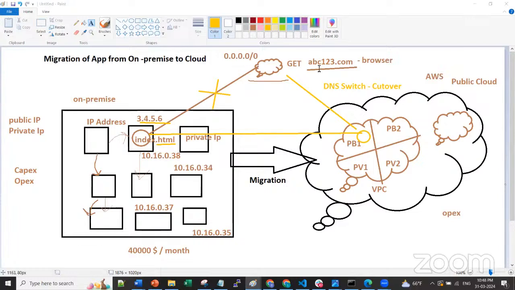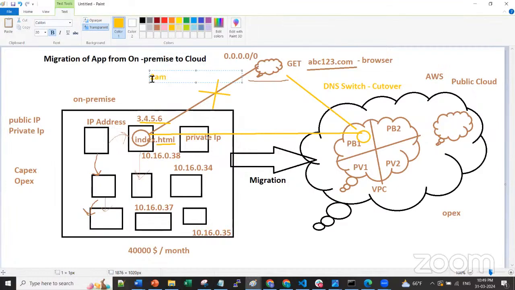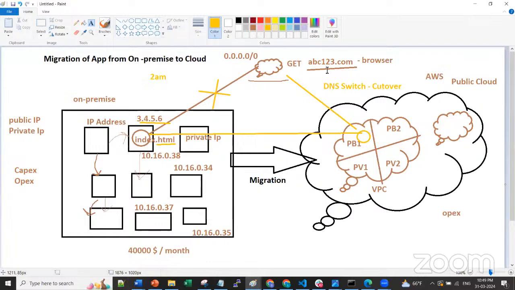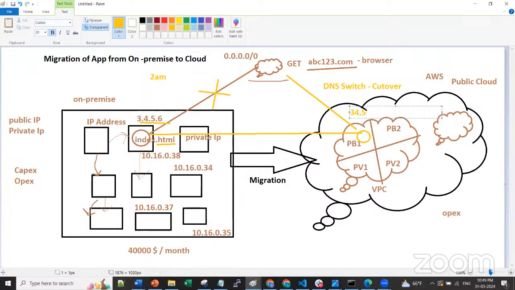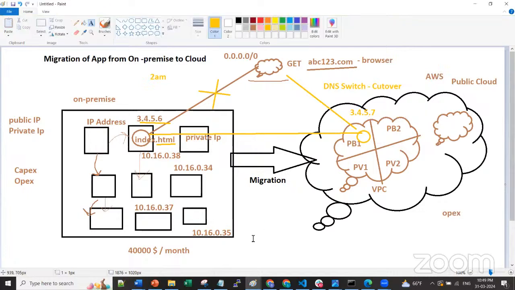Before, my customers were going here, and I decided that at 2 a.m. at night I will switch my domain to point to this particular IP address, 345.7. Previously, they were going to 345.6, which is this server. Now they will go to this server, and I will disconnect this line. So before you do this DNS cutover, what all things should you think of as a prerequisite?